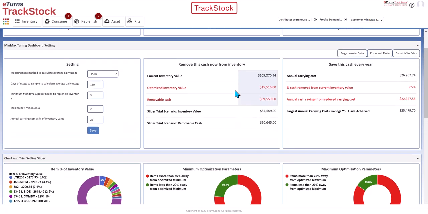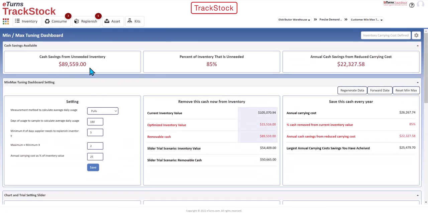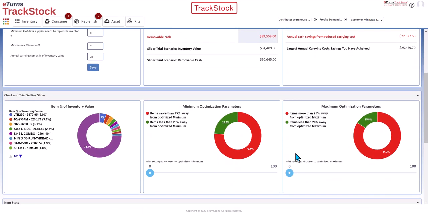And so you say, okay, eTurns, TrackStock, I love the software, I love what it's doing. I can't believe I can really save $90,000 from inventory. That's a big jump to change my min-maxes that much. Let me get closer to it. So you can grab this slider and move it, let's just say halfway roughly. So I landed on 55%.